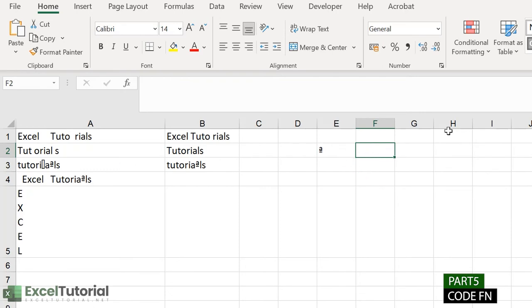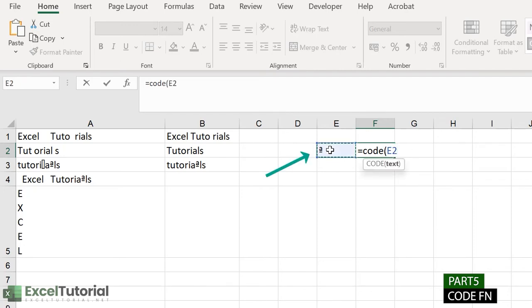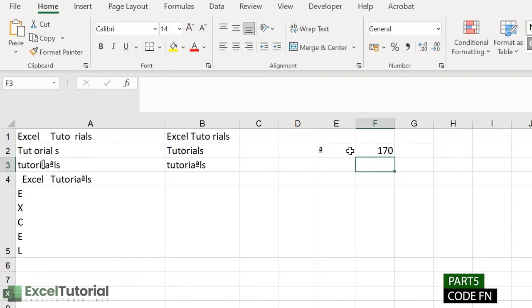To find the code of this, just copy and paste it somewhere in a clean part of your sheet and enter the CODE function. The CODE function returns a numeric code for the first character in the text string. It's also straightforward, like the TRIM and CLEAN functions. And here we get the character code. The character code is 170.